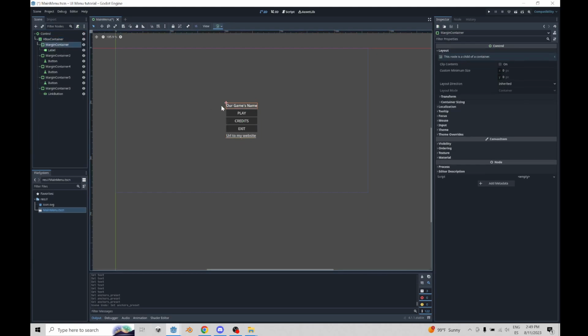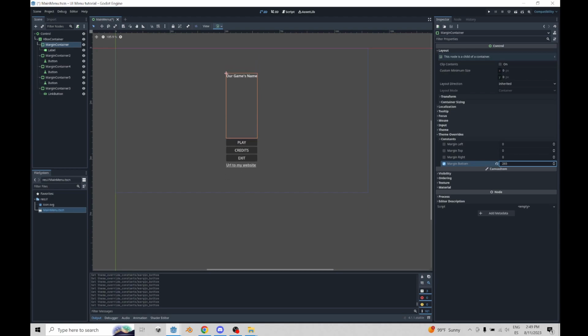So if we wanted our game's title higher, we can hit the margin container and in theme overrides constant, enable the margin to wherever you want to add some space. For example, in margin bottom. Now this is a lot of space. We can just set it to 50.